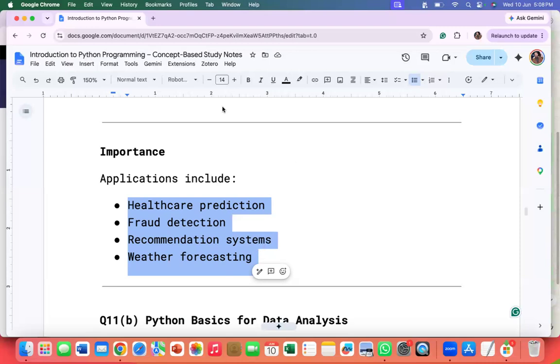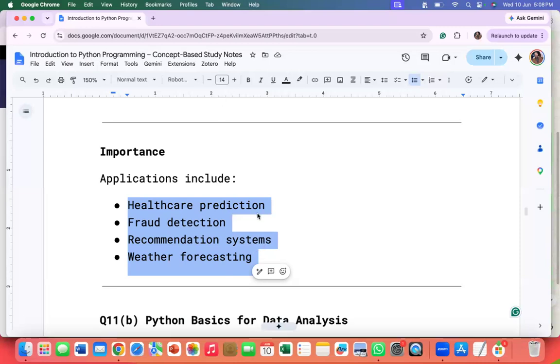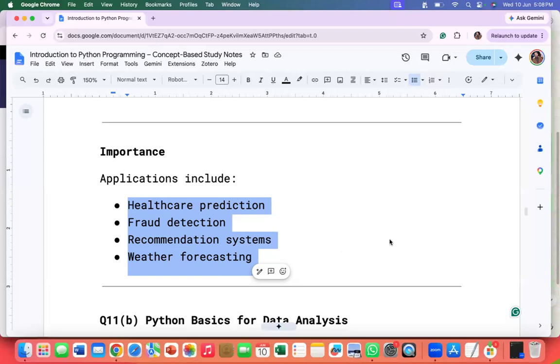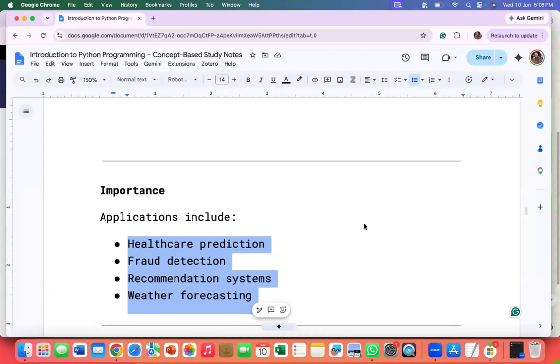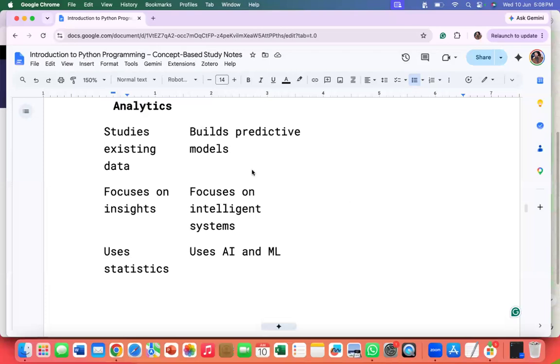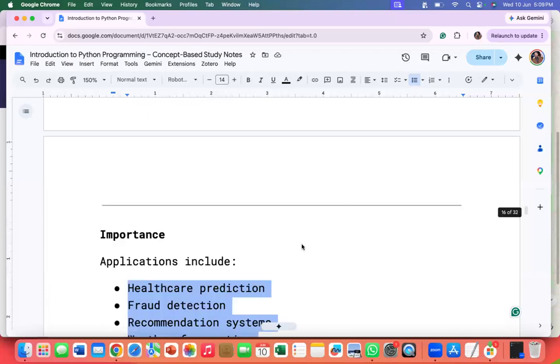When you see some movies based on the genre, suppose you like watching thriller movies, next time it will give you some recommendations about other thriller movies that you can watch. That is a recommendation system that truly works on the basis of ML and AI, and there we use data science. We need to build predictive models based on already existing data.